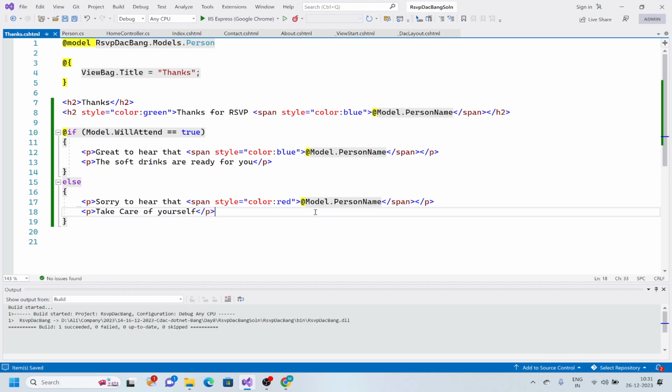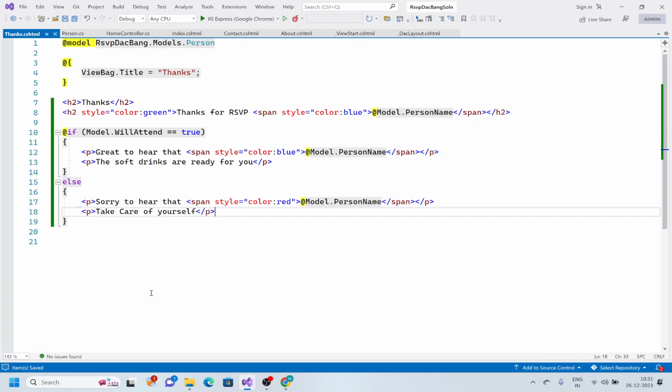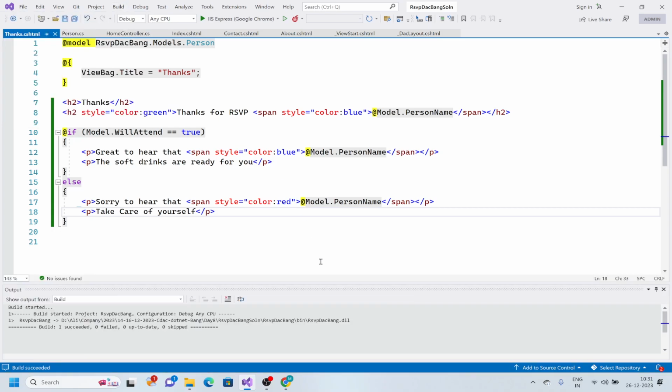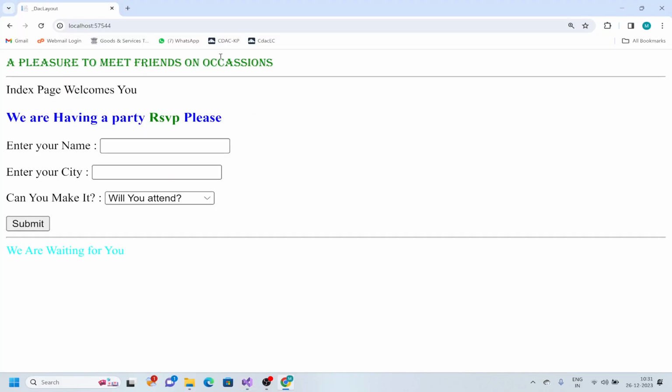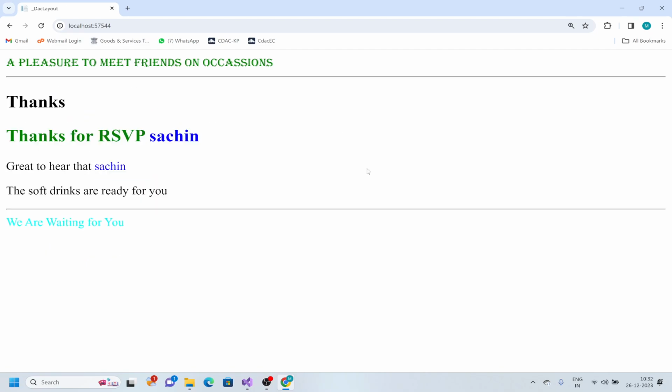Done? That's all that is there for me as of now. I just take this, build it. Everything is ready. So let's go here. Now I enter Sachin, Mumbai. Yes, he attends. Submit. I go to the thanks form now. Right, thanks for the RSVP, Sachin.